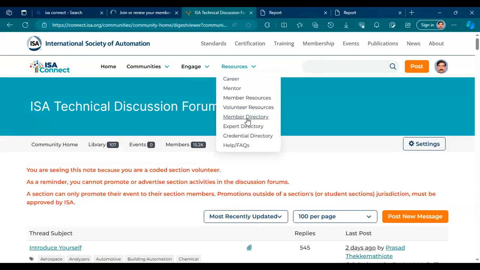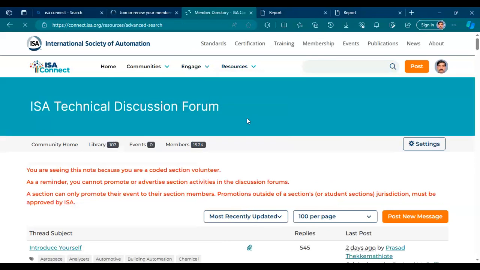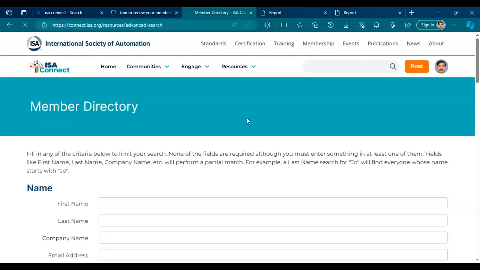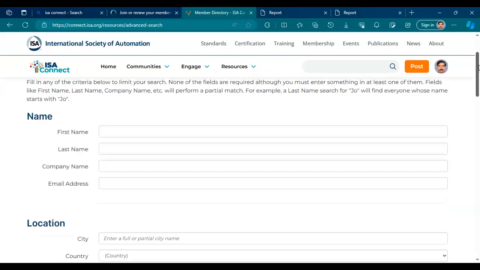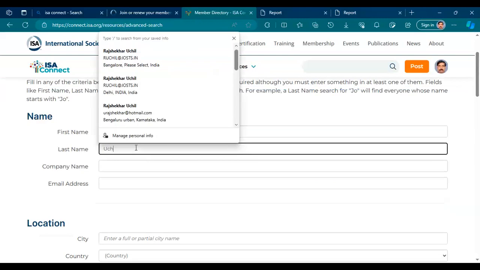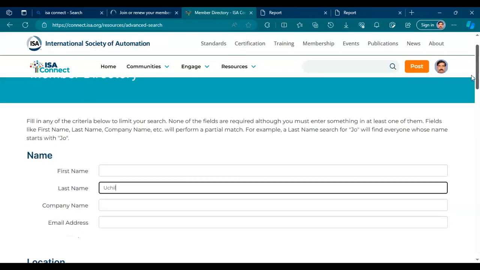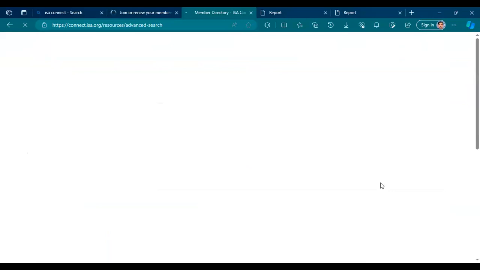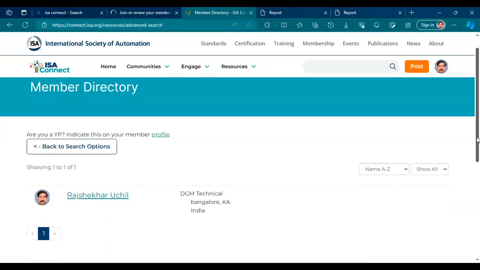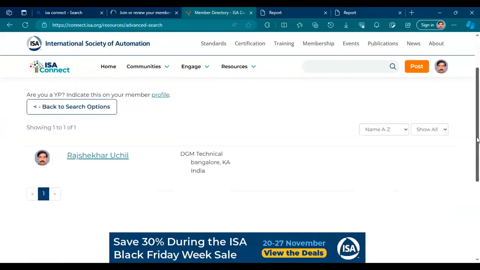Then you go to resources. As I said, I showed you the mentor and volunteer resources, and this is where someone said during the discussion, member directory. For example, I can search anyone here. Let me just search on my name itself, or if there is anyone with a similar surname anywhere in the world, I don't know. In 15,000 people, there may be someone. Yes, there's only one, luckily.